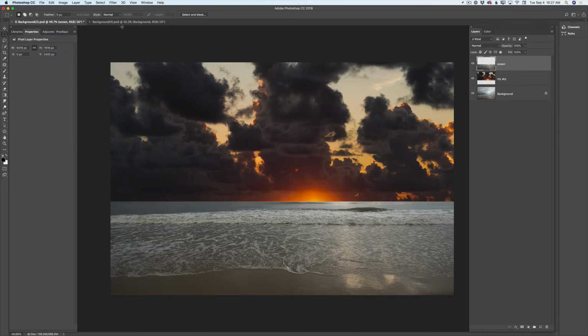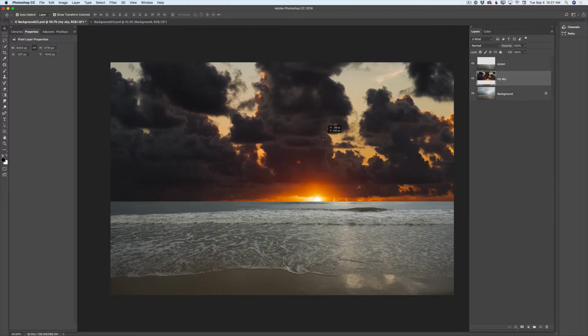Now definitely I need to adjust my sky. I will switch to the move tool. I will select my sky layer and I will move my sky slightly up, just like this. And I'm happy with my sky for now.